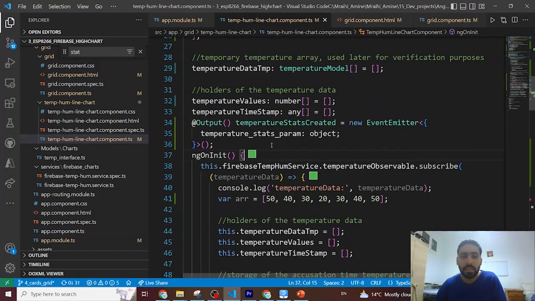In fact, here is my temperature component, and here is the event emitter that is created. I called it temperature stats created. And it contains one parameter which is temperature stats param.